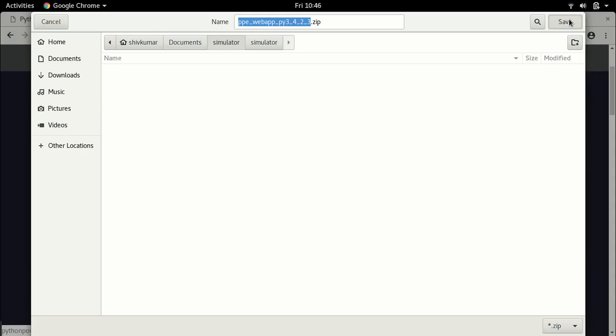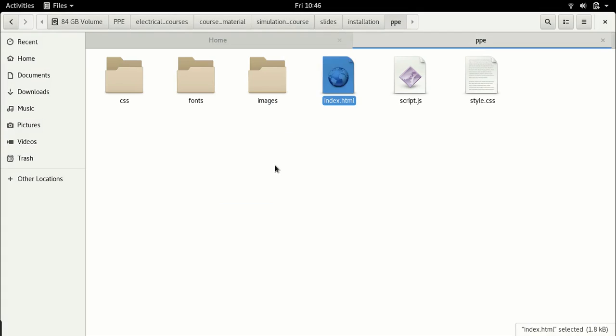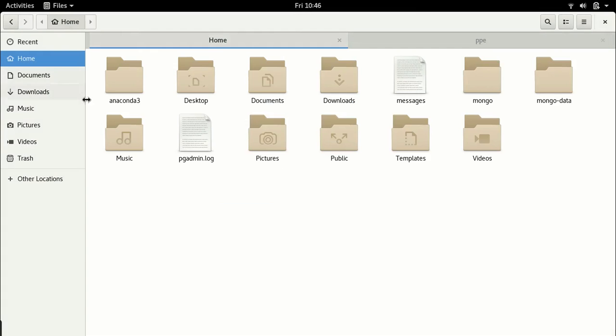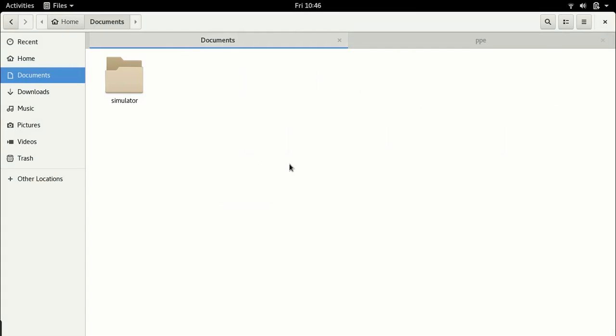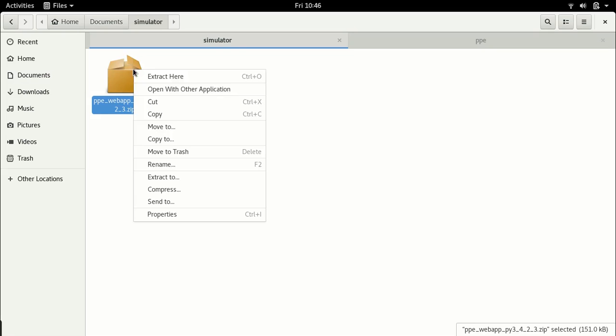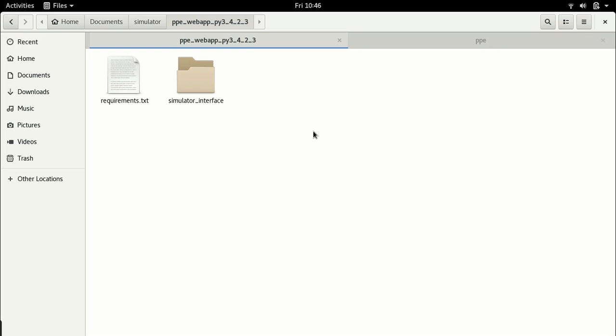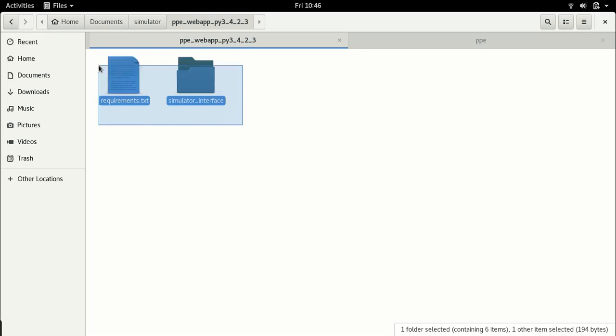So I'm going to save it here. So the folder has been saved. I shall go over to my file browser and go to documents and within simulator. So you see, this is where I have downloaded the files. This is a zip file. So all I have to do is extract it. This is the directory. Within this, these are the simulation files.